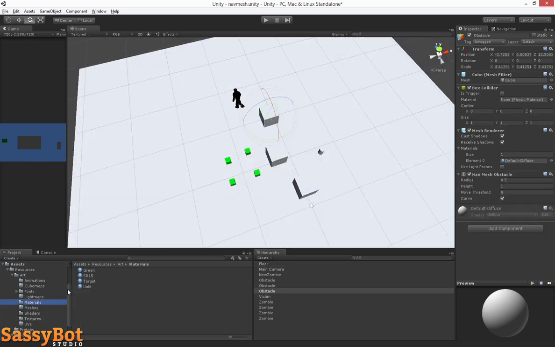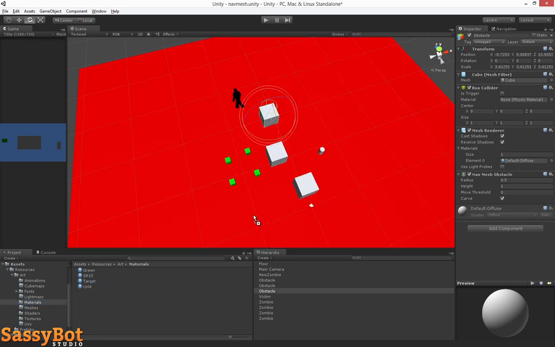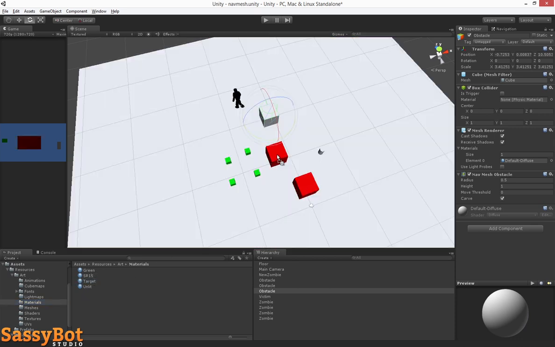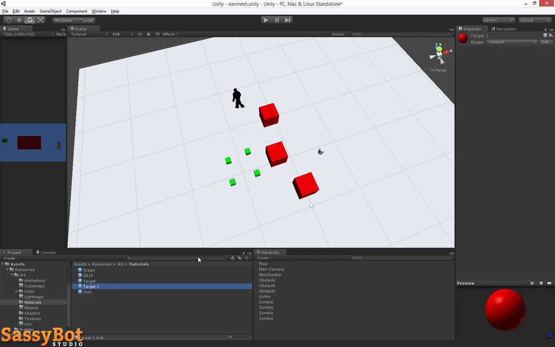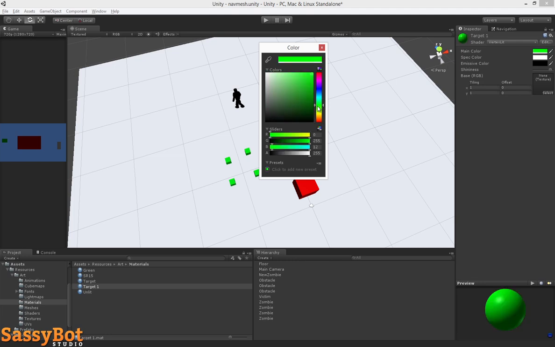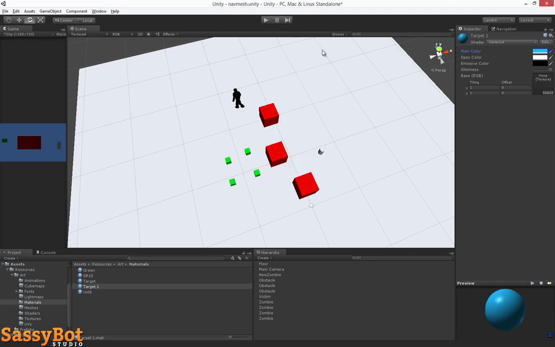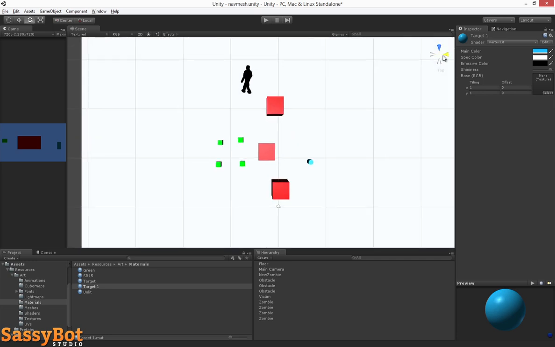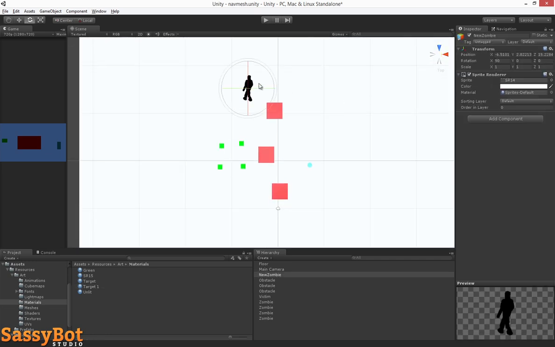I still have a material lying around. I showed you how to make materials, so you should be able to do this yourself as well. Let's make another material, and this is like a blue. This is the victim. Alright, so now we see what goes where a bit more clearly.